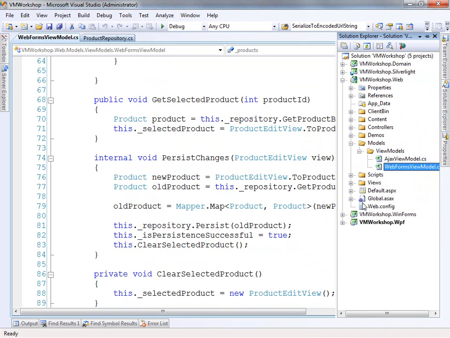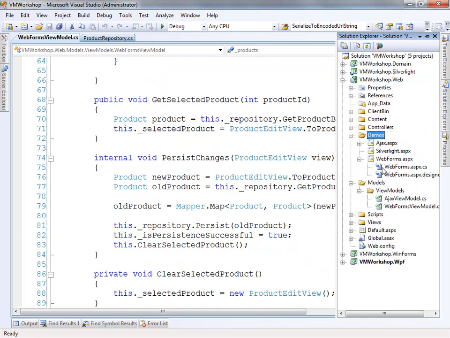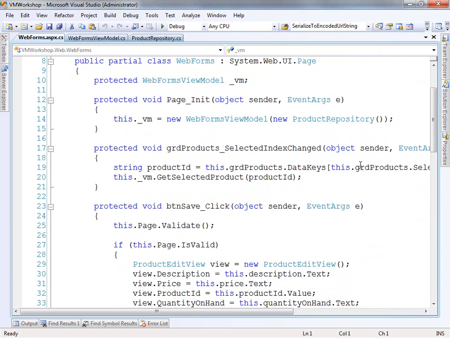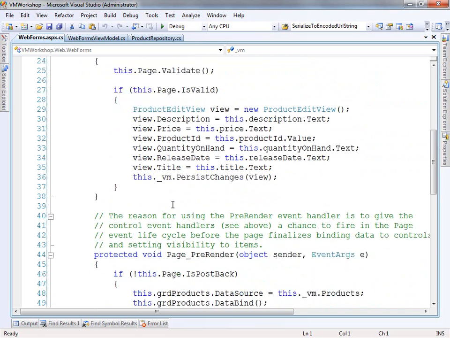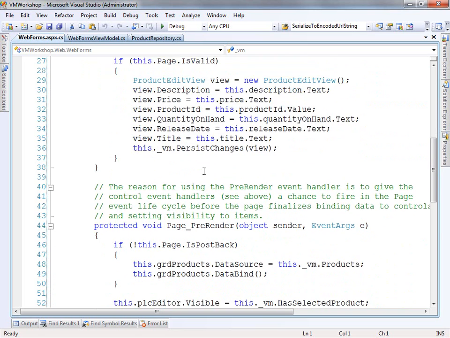But let's take a look at the code behind of our page itself, and you can see that if you've spent much time in WebForms, usually you'd have quite a bit of code in the code behind. Here we're setting up the view model. We're handling a UI event here, the selected index changed on the grid. So we're basically pulling out the product ID and sending it down to the view model. When the save button's clicked, we're basically mapping what comes from the controls into our ViewModel class and then sending that down to persist the changes.